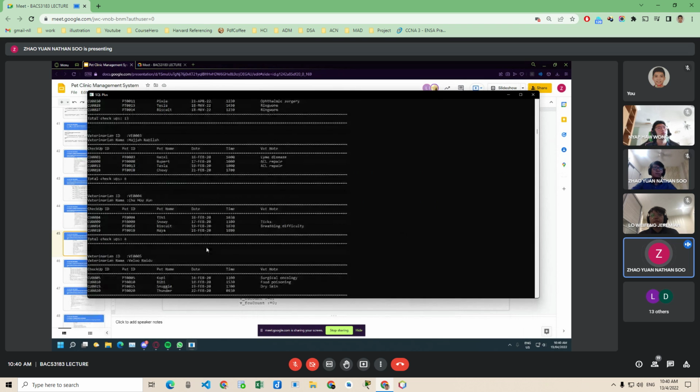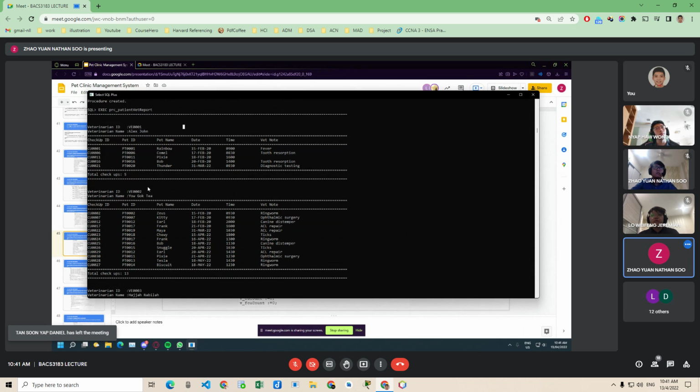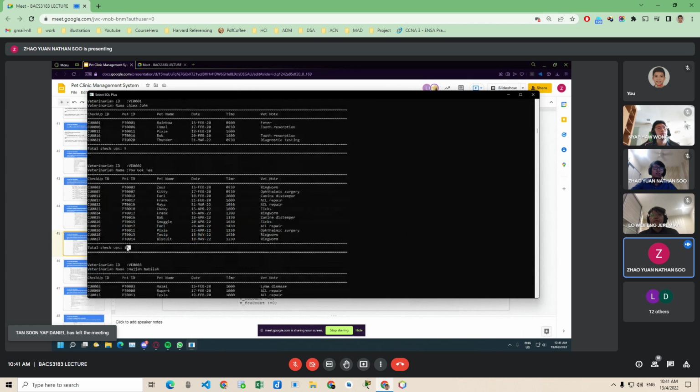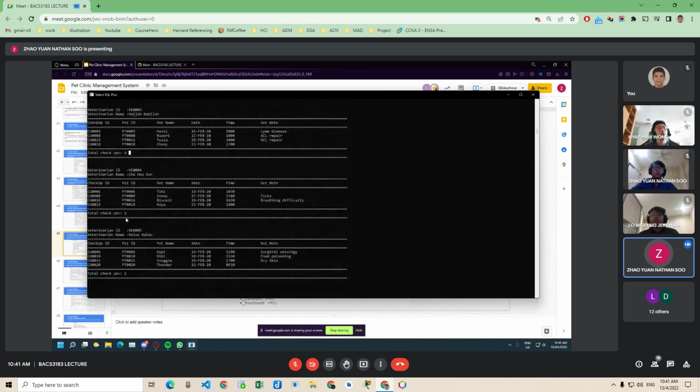As you can see, for each vet ID we can know what checkups have been met. The first vet has a total checkup of 5. The second has 13. The third one has 4. The fourth one has 4, and the fifth one also has 4.